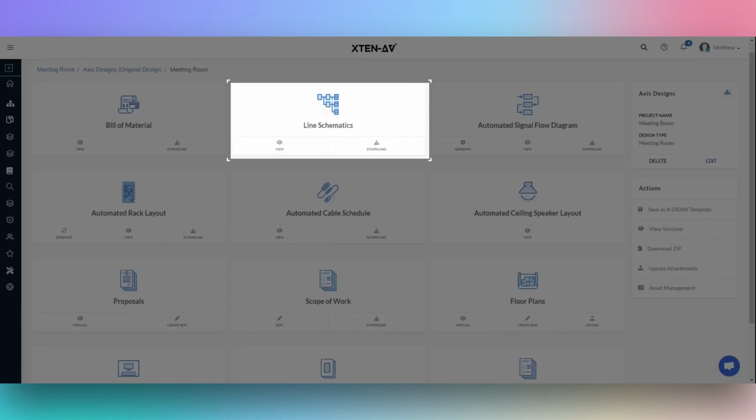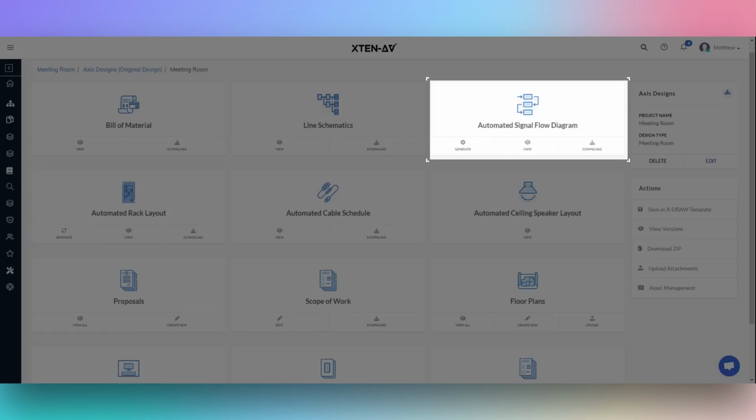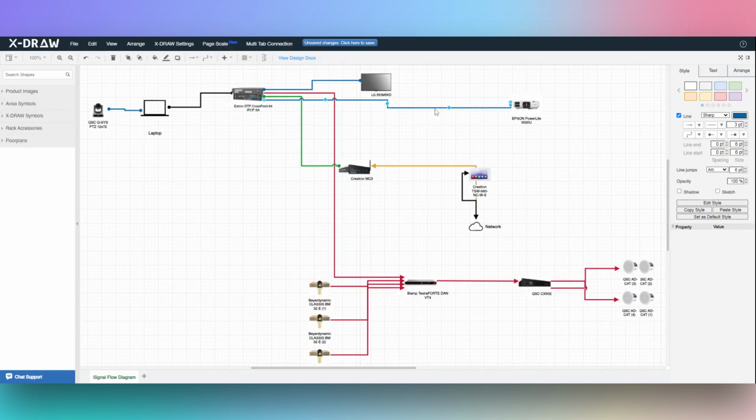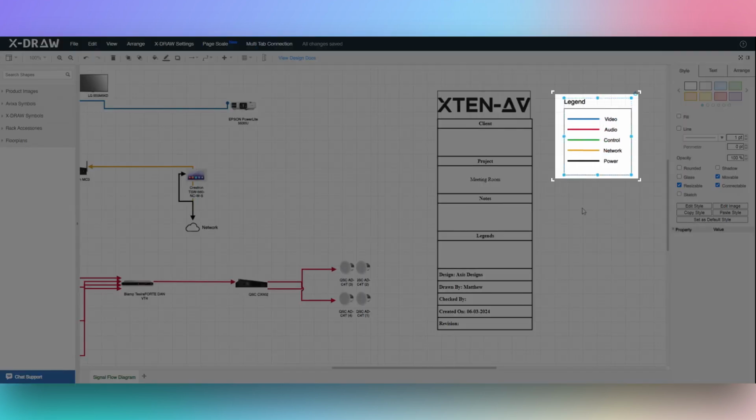Following this, we have the line schematics we recently created in our Xdraw editor. Click View for a quick overview. Next is the automated signal flow diagram. All you need to do is click on Generate. The system will promptly collect images of your equipment from your schematic and construct a detailed visual representation of your design. Moreover, it populates the legend as well.